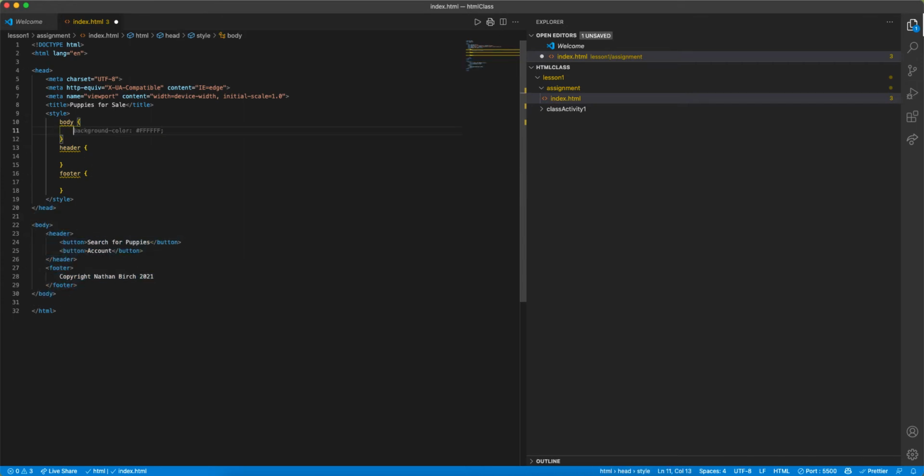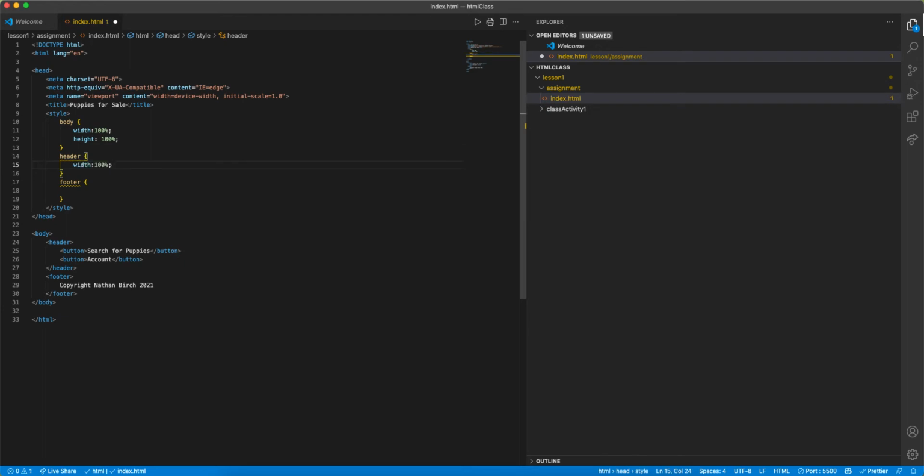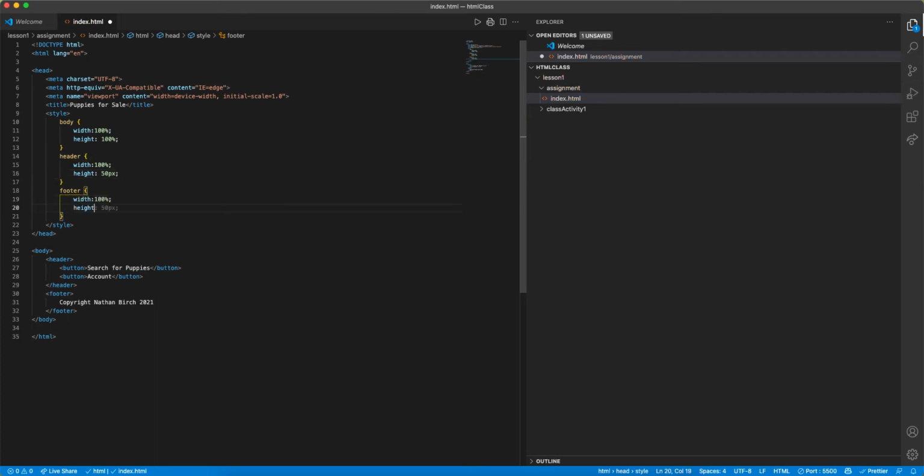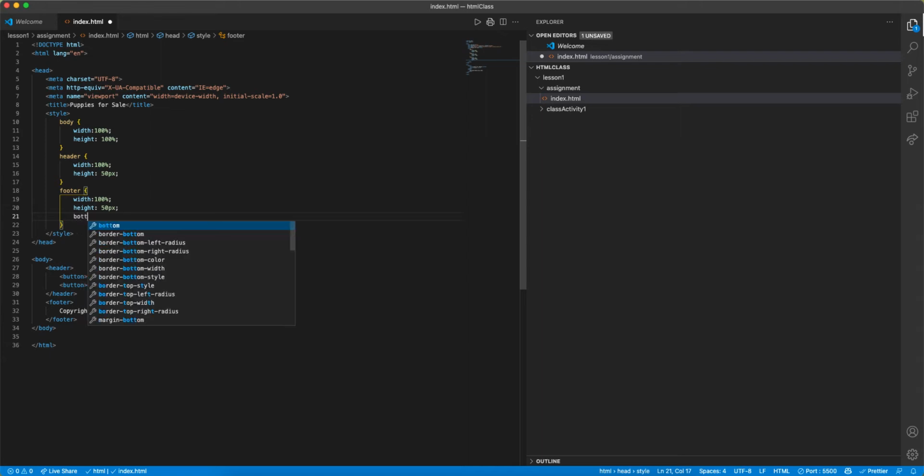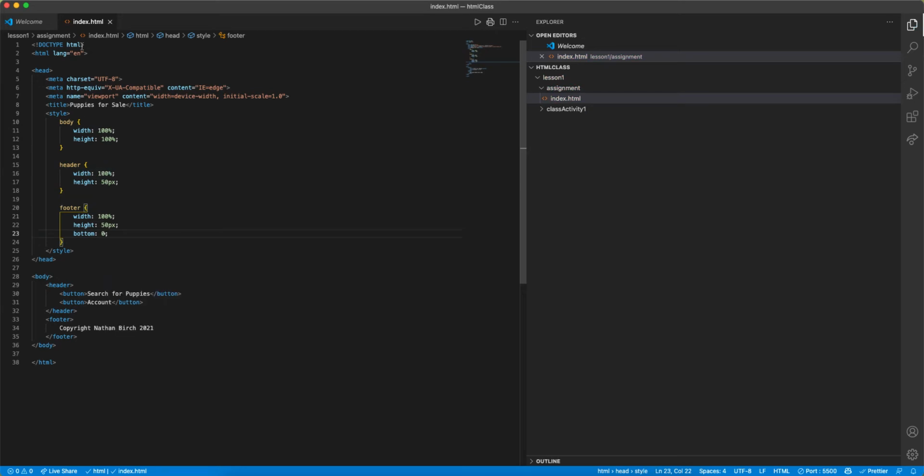So for the body, I'll just say the width will be 100%. Height can be 100% too. For the header, I'll say the width is going to be 100%. Maybe I'll say the height is going to be like 50 pixels. And then footer, we'll say width is 100%. We'll say height is 50 pixels. And then let's also say, I think it's bottom 0. Let's see if that works, just to try to stick that at the bottom.